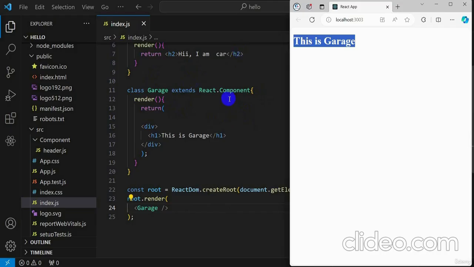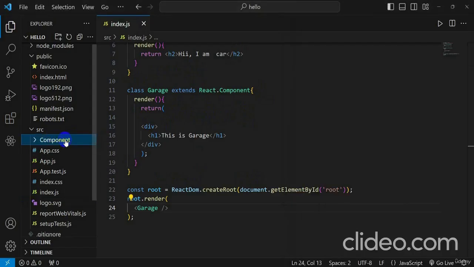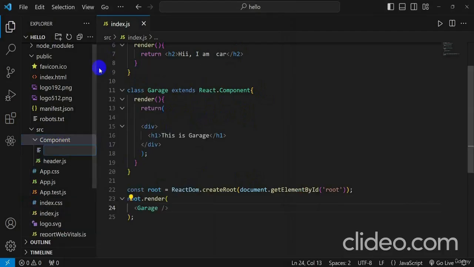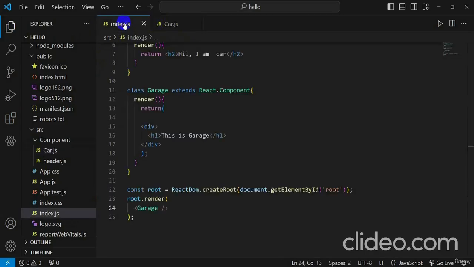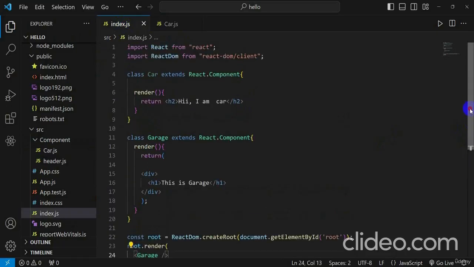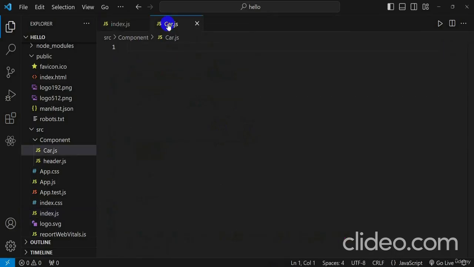Okay, so in this session I first created a component, and inside the component I create another file. The file name I create is car.js. Okay, so now save this code, and I'm going into this method now. Remove. Okay, so now I'm going to the car.js file.